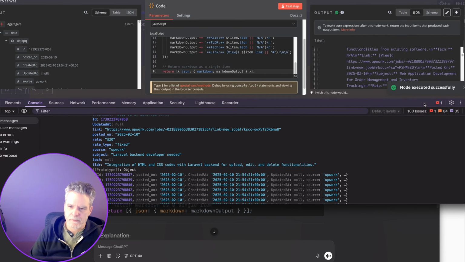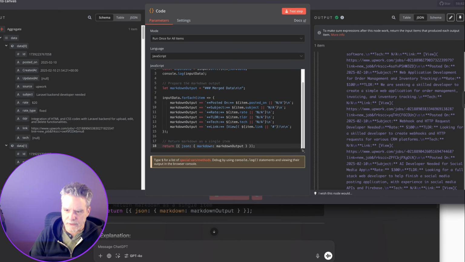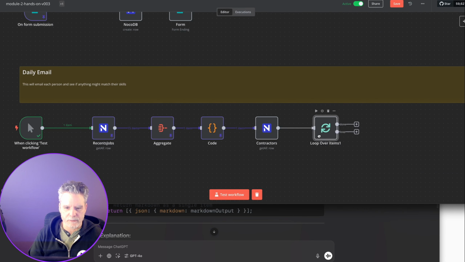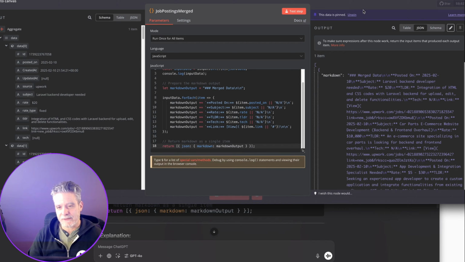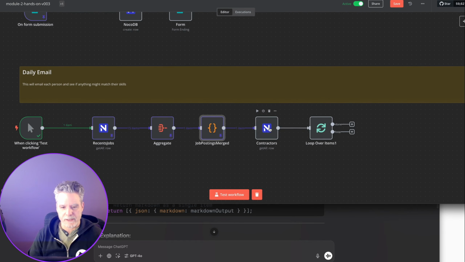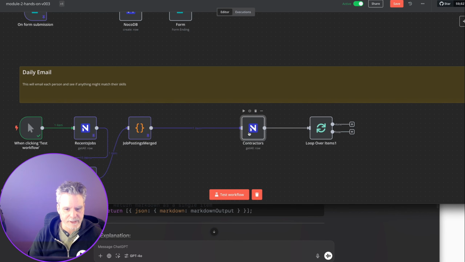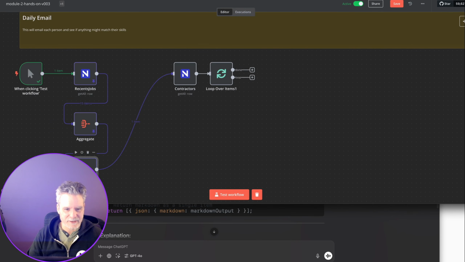Markdown. Okay, good. So now we have our markdown. Let me close that. I might as well pin it for the heck of it. So now we have our markdown of what our jobs look like. We'll call it the postings merged. The LLM doesn't need all the spacing we need, so it's going to be okay there. We have our contractors. So we have our recent jobs. We smash them together. We then iterate over them and smash them together some more. We get our contractors. And that's now the real work.